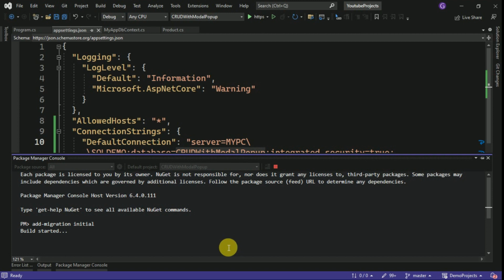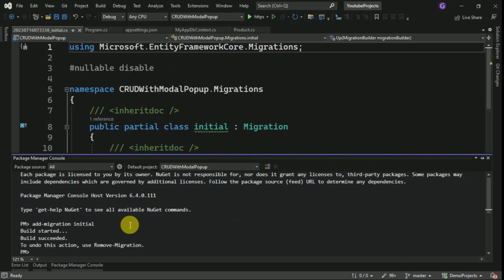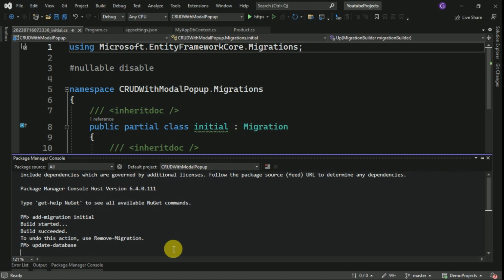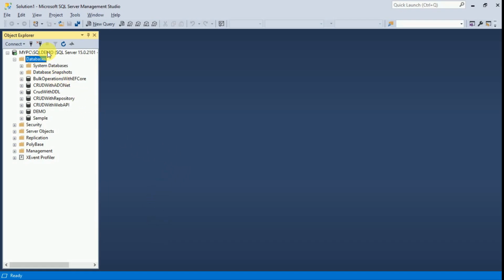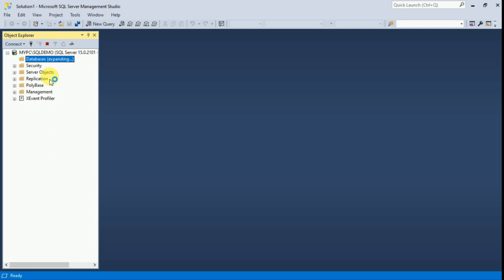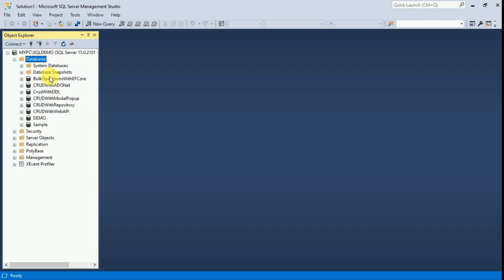When you have multiple projects, ensure the default project is our current project, then only we can migrate our models here. So build succeeded. Now we have to update the database. Enter. So migration is successful. Now we will go to the database, refresh the databases here. So our database has been created.